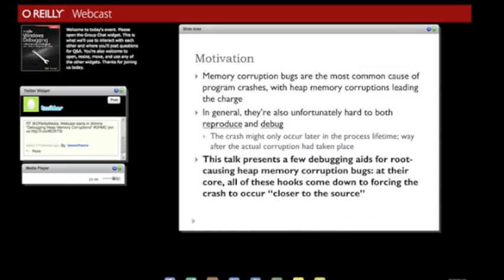And this is a very important concept that I would like you to think about, because we'll see it in practice throughout this talk. And that is that in order to debug memory corruptions, and heap memory corruptions in particular, we need debugging hooks that allow us to force the program to crash closer to the source of the bug. Without that, it becomes harder to track down where the memory corruption occurred, because, as I said before, the program might only crash way after the point of the corruption.